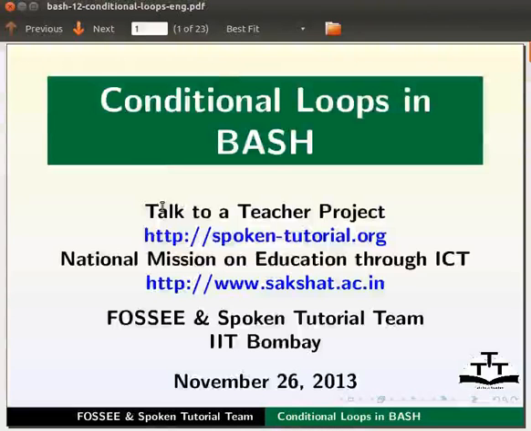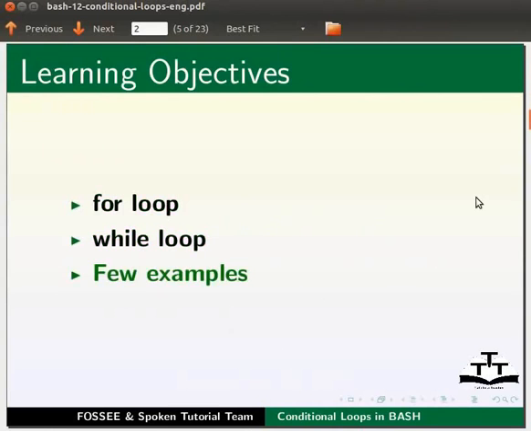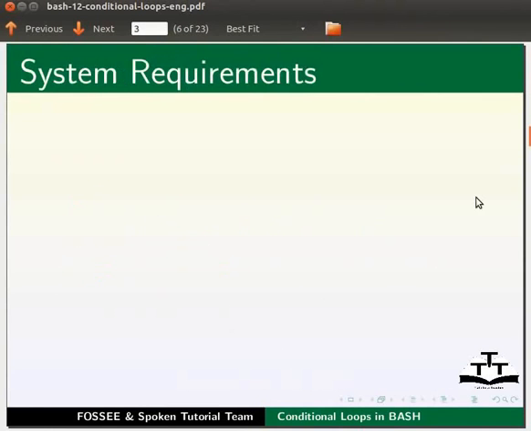Dear friends, welcome to the spoken tutorial on loops in Bash. In this tutorial, we will learn for loop, while loop with a few examples.